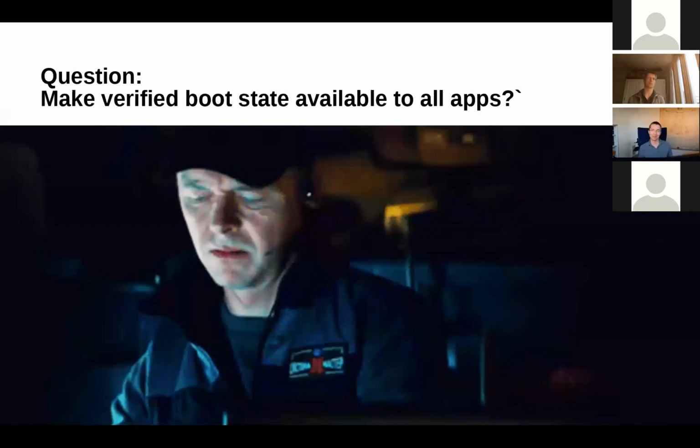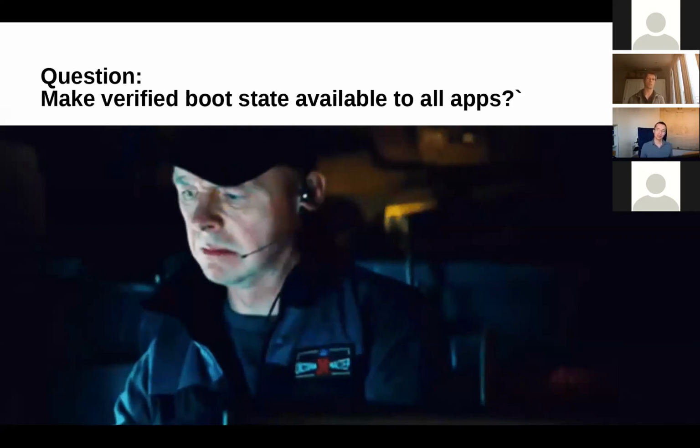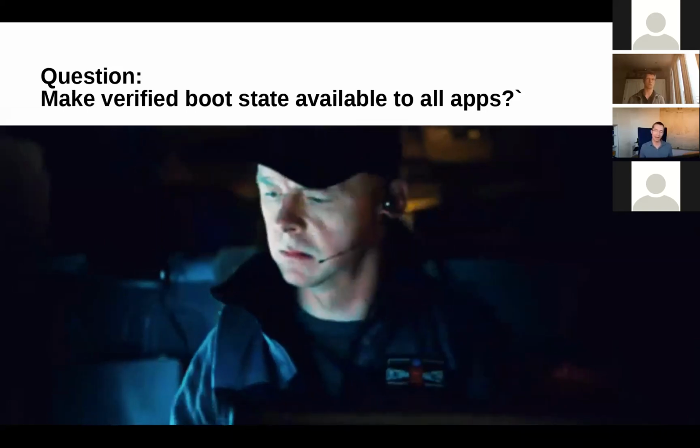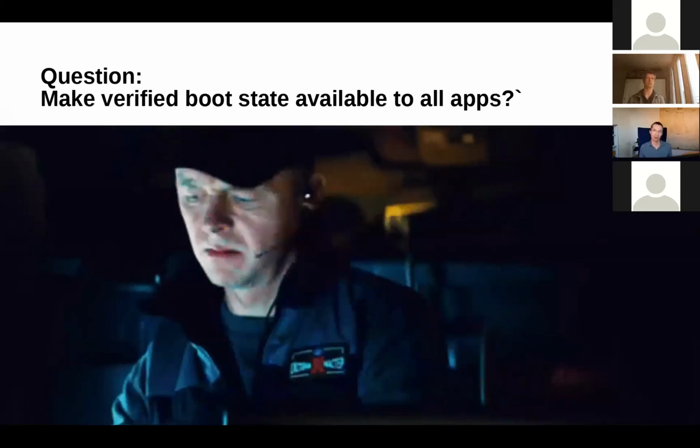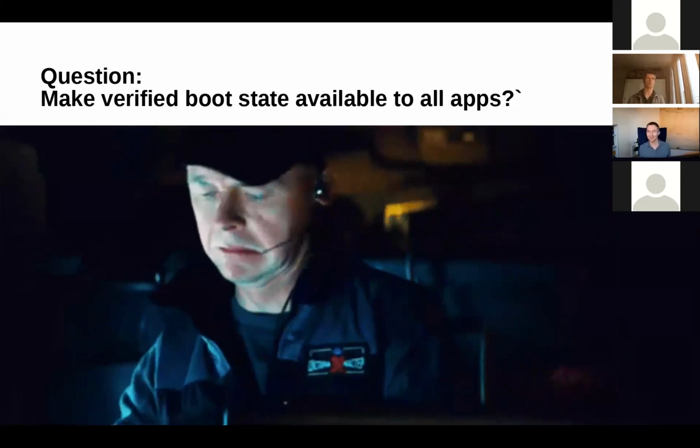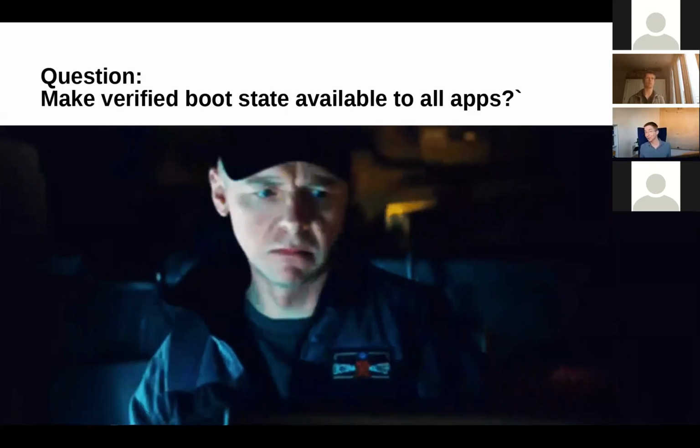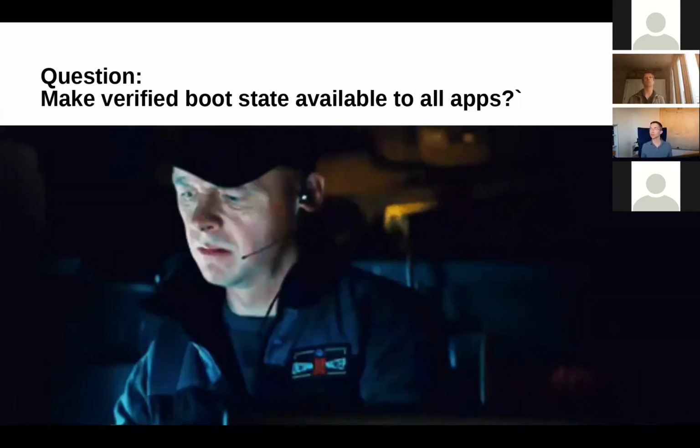So should we give apps access to that unlocked state of the bootloader or not? Should we tell apps if it has been unlocked or not? Again, I can argue both sides, and this is one of the other trade-offs that we have to take with the Android platform security model.